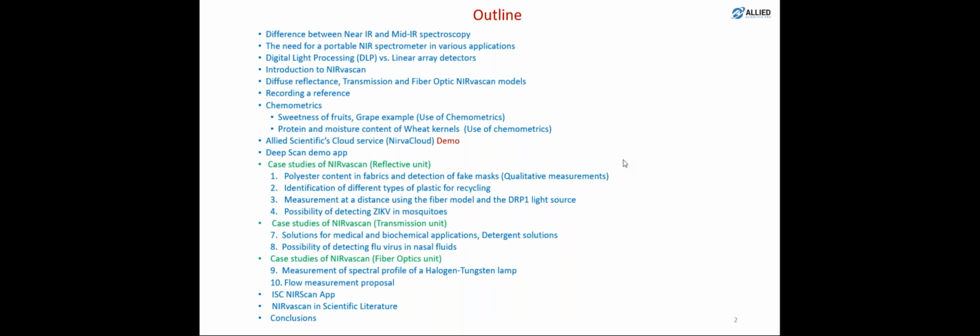We have some examples: sweetness of fruits, and protein and moisture content of wheat kernels. And then I would like to demo the cloud service which we have developed, called NIRvacloud, for about 15 minutes. And then we would look at the DLP NIRscan demo app and some case studies for each of the units: the reflective unit, transmission unit, and the fiber optic unit.